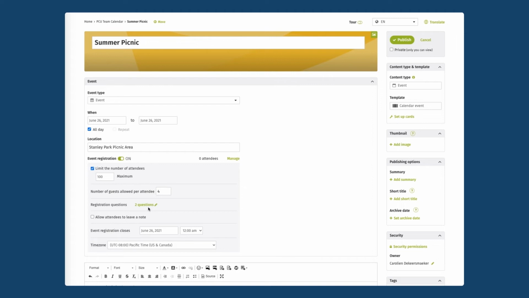I can also check this box here. This will allow people to leave a note on the event, which will show up on the event page. And then I can choose the time and date when my event registration will close. Automatically, it will be set as the date of the event, but you can of course make that earlier.